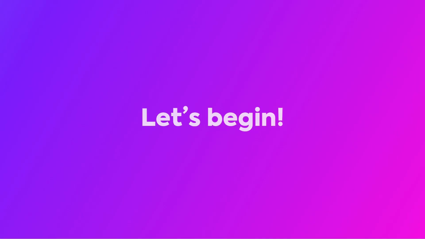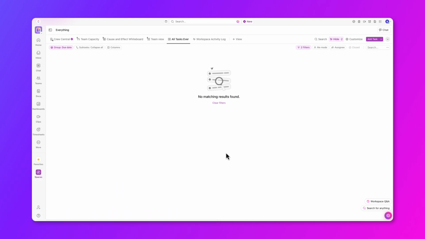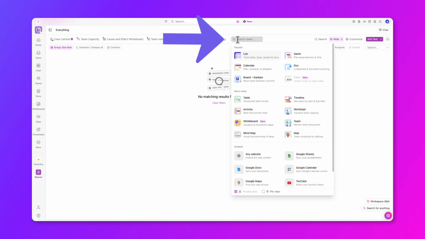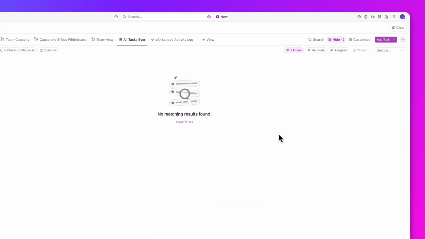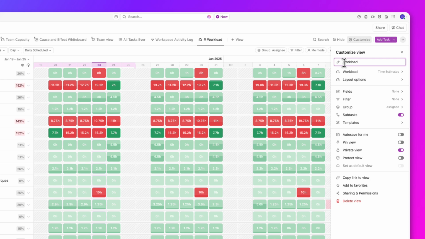Let's begin. For starters, let's add a Workload View. Navigate to the location where you want to create the view. Click on the Add View button at the top, then select Workload. To customize this view, let's rename our workload. Now it's time to customize it to our liking.